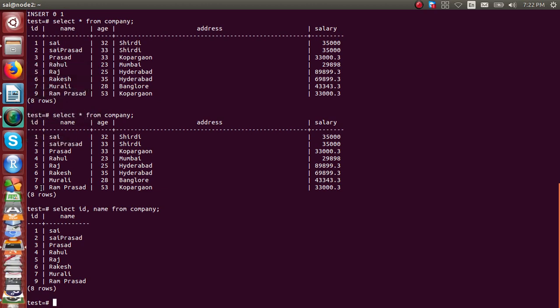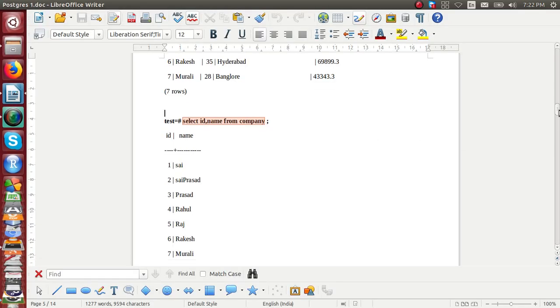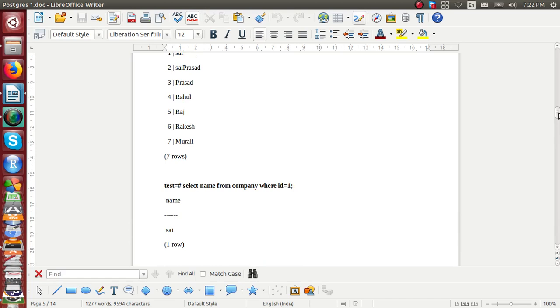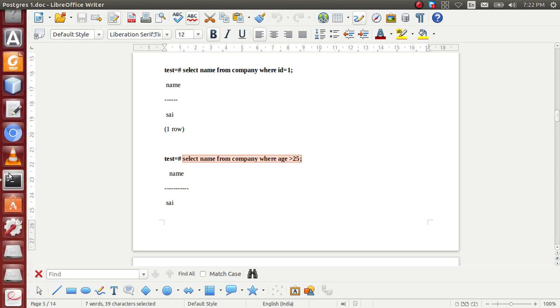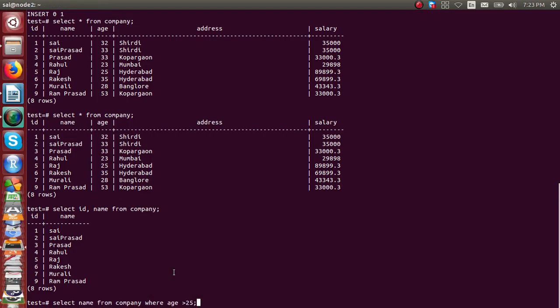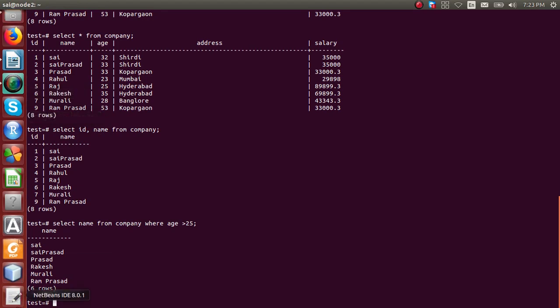Sure, you will get name and ID, and applying a where condition with a relational operator is almost the same as in the MySQL database. Select name from company where ID is equal to 1. Select name from company where age is greater than 25. So it is very straightforward. If you have basic knowledge of MySQL or Oracle, it is the same as that. You will get the output.